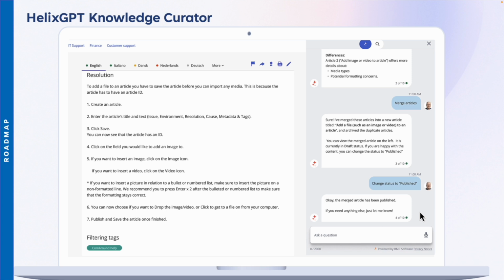We're really excited on how this technology will help create a more efficient, accessible knowledge base for users.